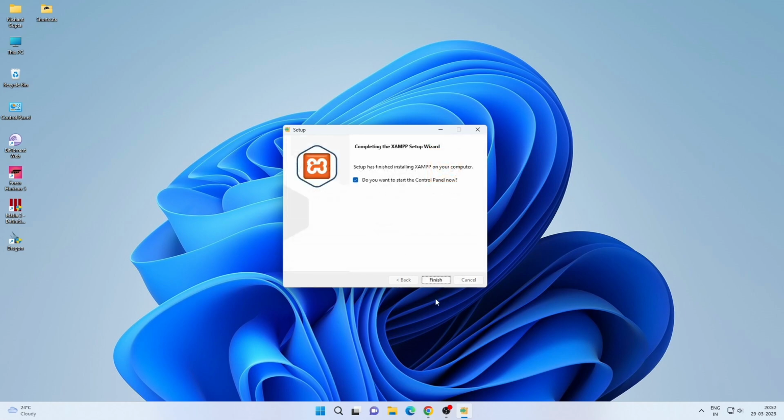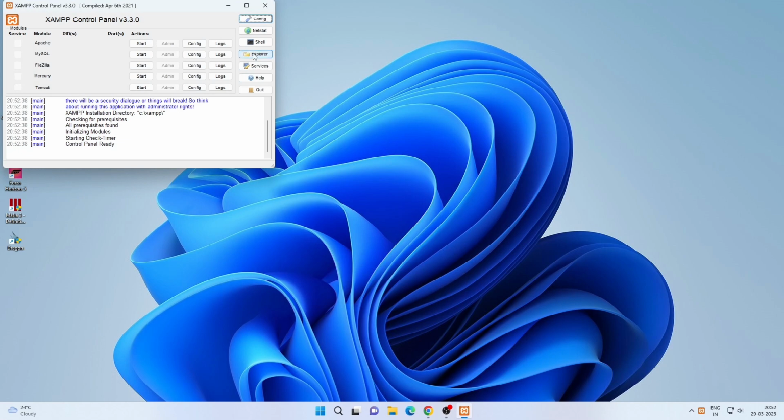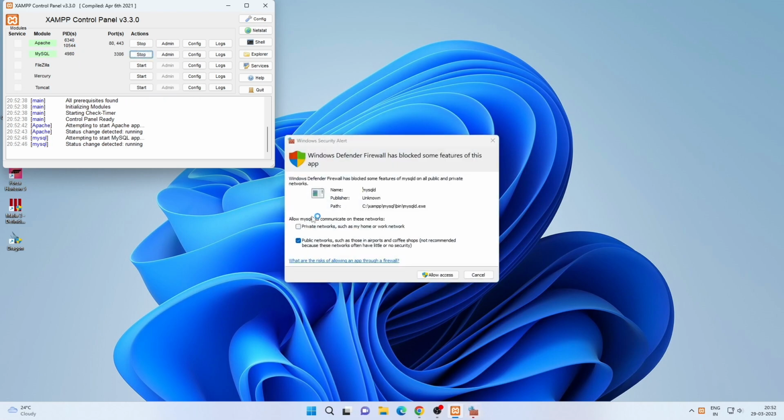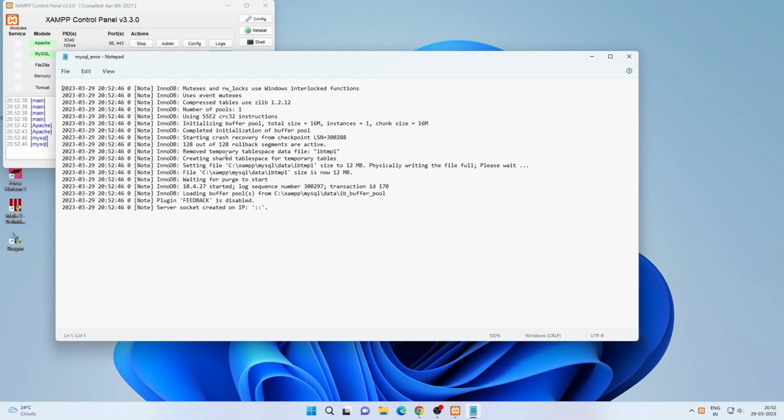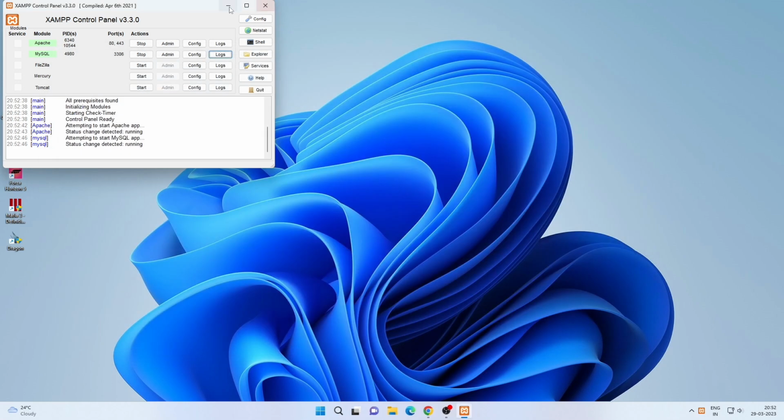After it's completed, do you want to launch the XAMPP control panel? Yes, we do. After that, a panel will appear where you will be able to launch Apache and MySQL. That's the only two things we need to make our website. Allow access for the SQL thing. Now that's the basic simple installation if you don't incur any errors.